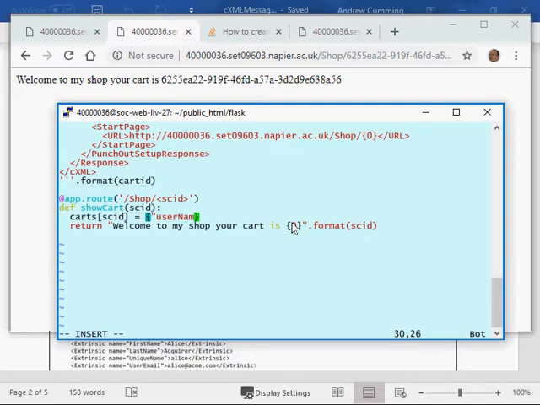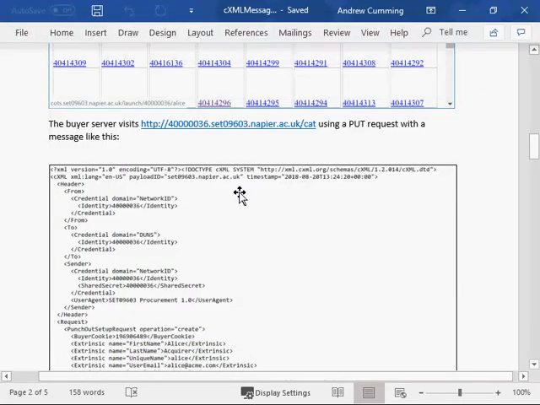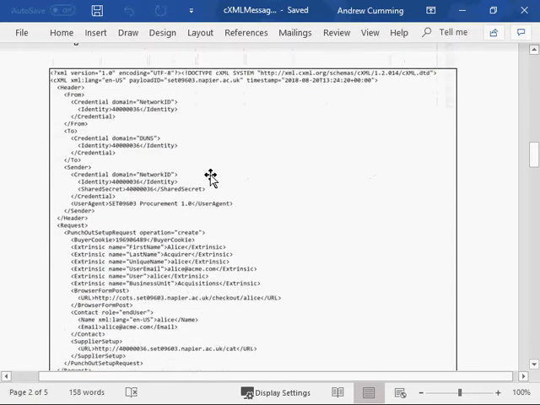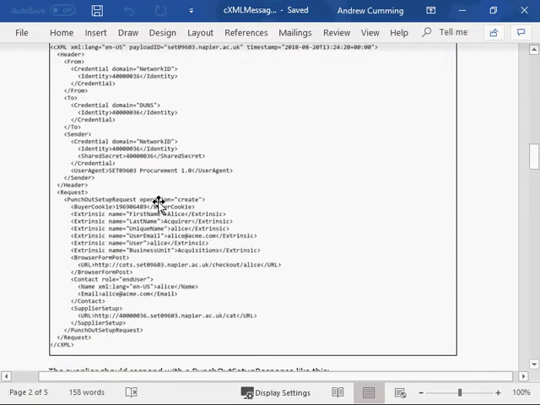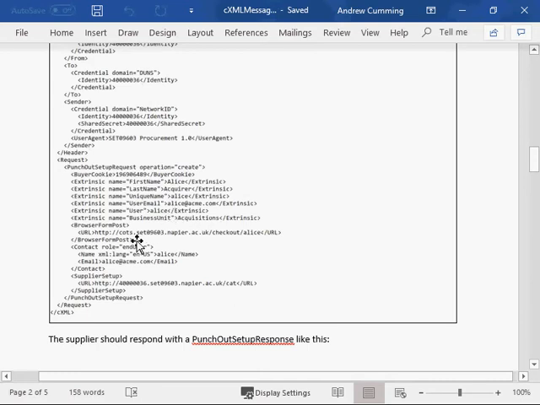Actually, I won't go username. I'm going to see what sorts of things I've got. So I want something to identify the user. The information I get from the user comes from the punch-out request. Can you see here's the punch-out setup request, and this gives me a whole bunch of details about users: first name, last name, unique name, user email, user. And I'm looking for a unique field here to identify users.